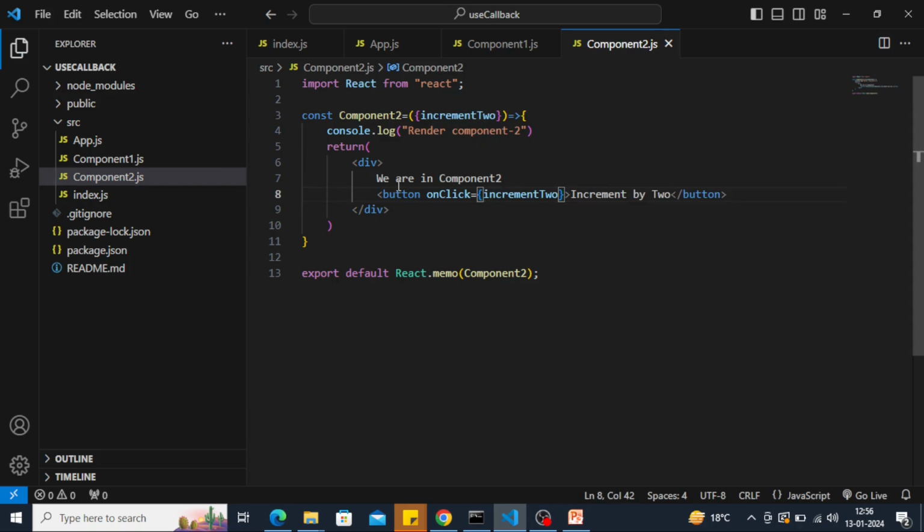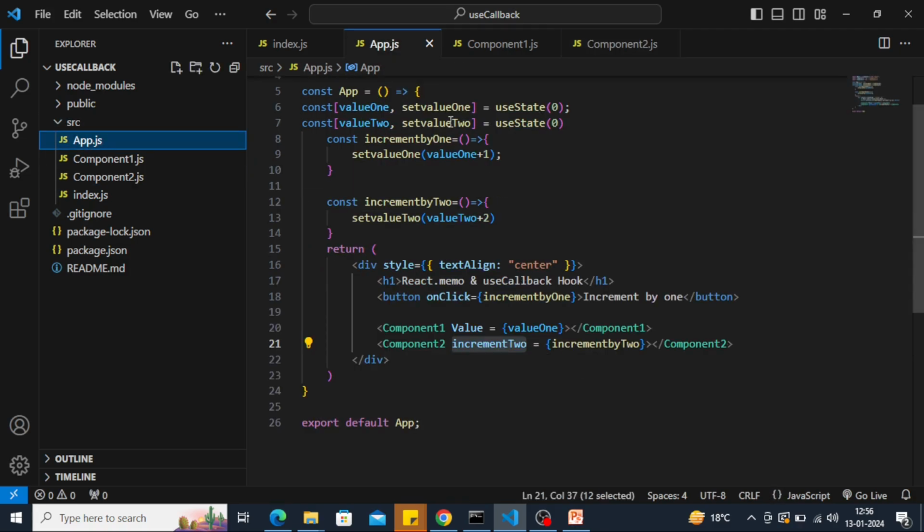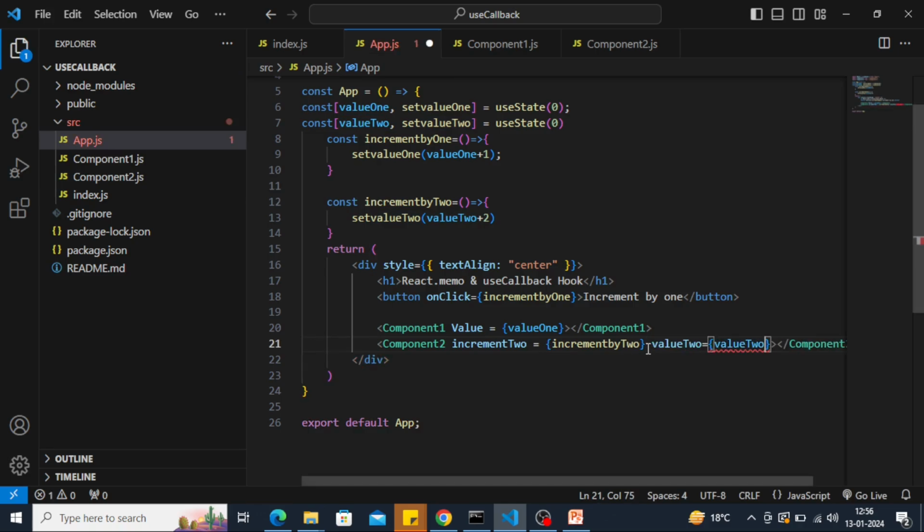So to print the value, again we need to pass this variable, this state value, to component 2, because the increment 2 value is incrementing and it is stored in value 2, which is not available to component 2. So we will pass that in props. Okay, so this is the value which we are passing, and this is the name of this value.